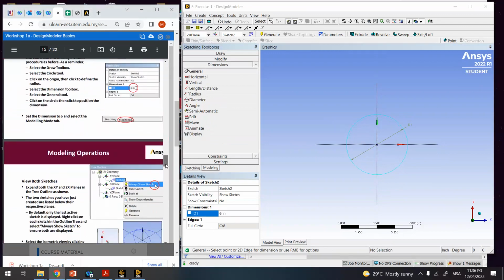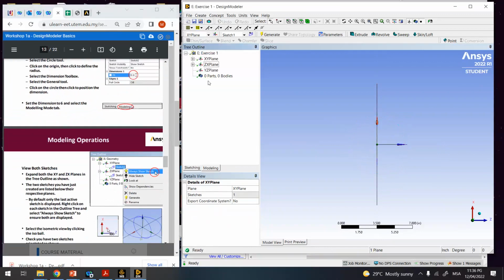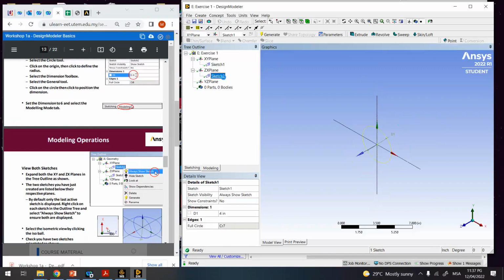Lepas tu buat apa? Balik kepada modeling. Okay, go back to modeling. You can see you have 2 sketch now, sketch 1 and sketch 2. Okay, for sketch 1, right click, always show sketch. Alright, then select isometric view. Okay, mana tak ada? Ini pun always.